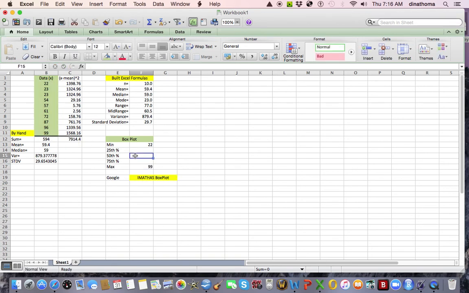Well, the 50th percentile, we already said in class, that's the median, right? So we already have that calculated, so just put equals that number right there. No reason to do the calculations twice.